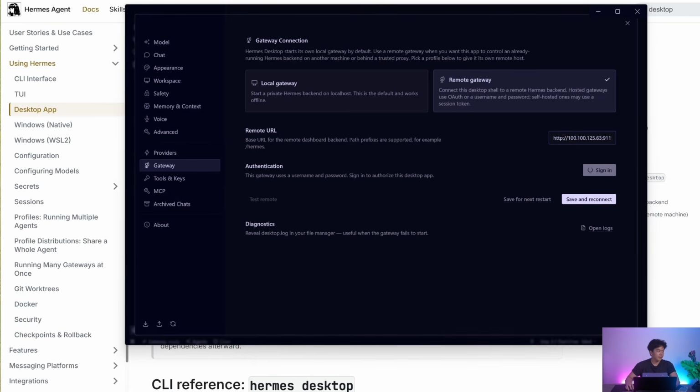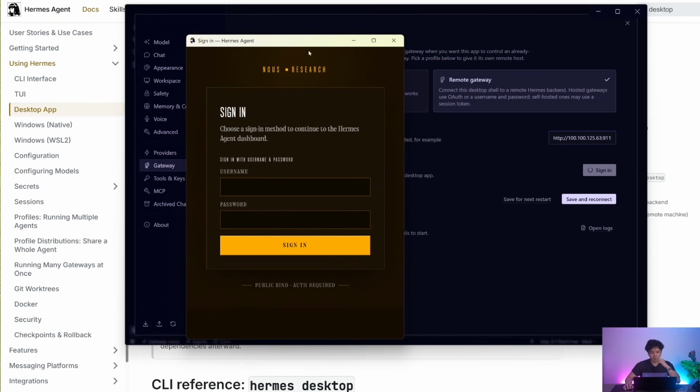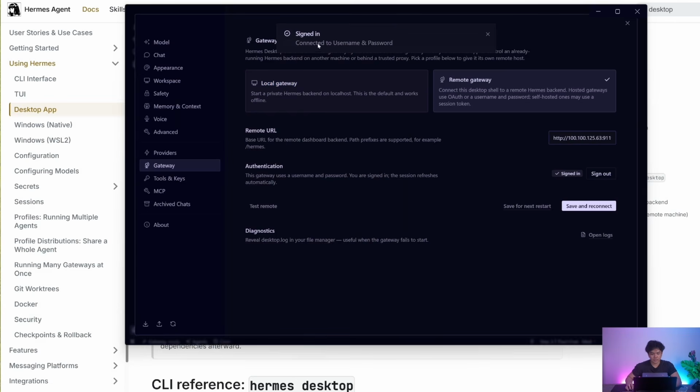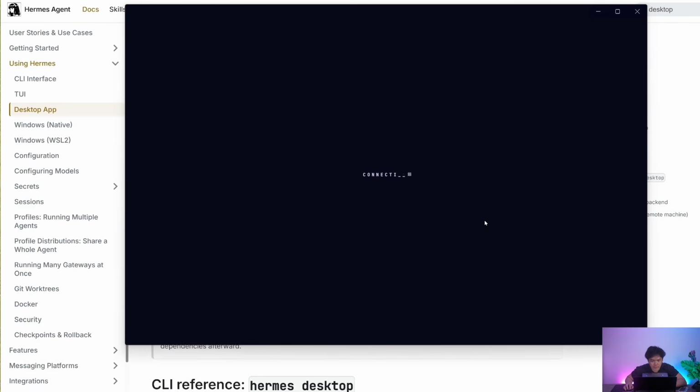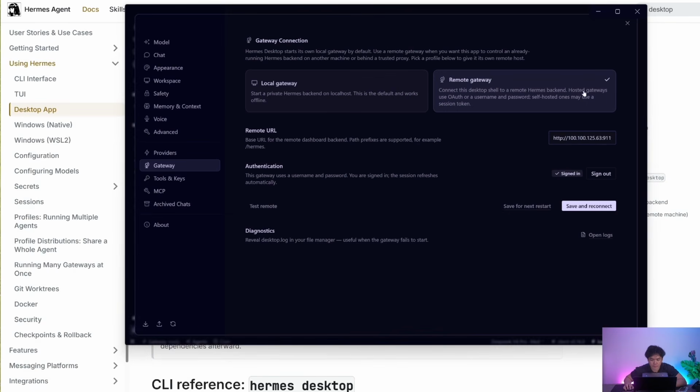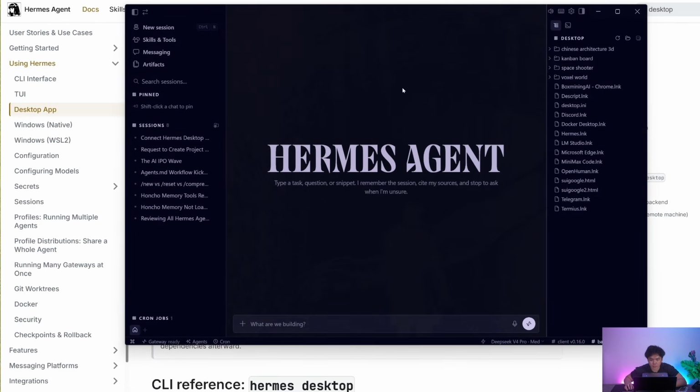So there we go. It should pop up this little browser here. So you just need to enter the username and the password that you've set. There we go. Signed in, connected to username. Save and reconnect. So it should be able to, yep, there we go. So it has my previous sessions of my Hermes agent on VPS.